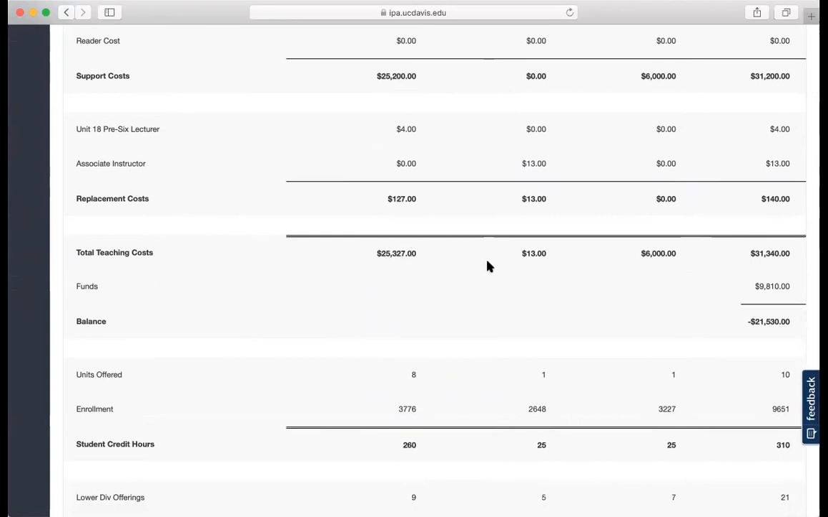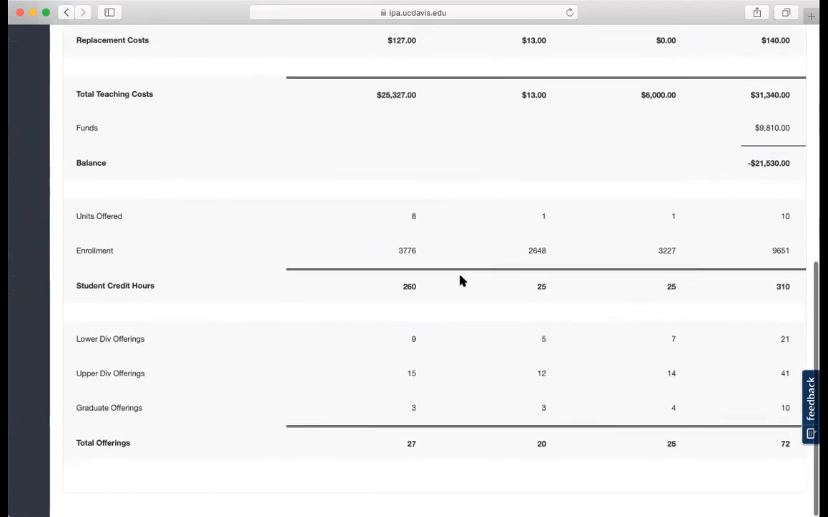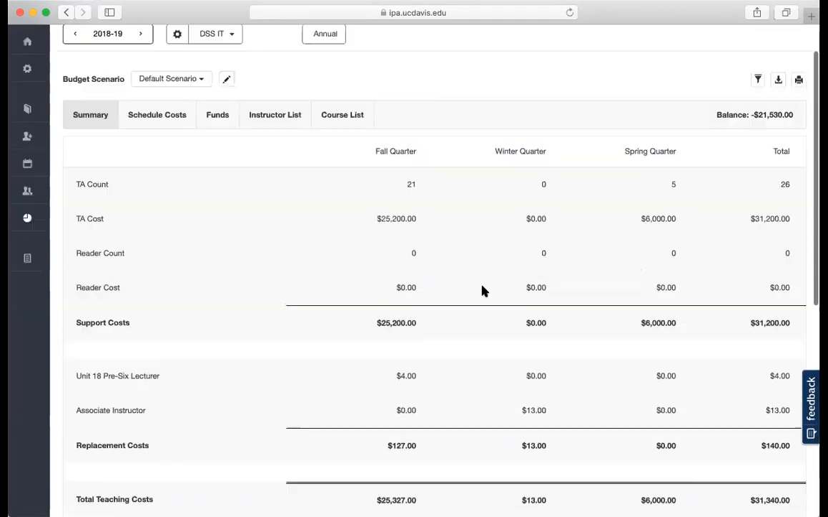We also balance that against our funds, which are our cash inflows, right, versus our cash outflows. And we can see that we're currently running 21,000 short. Also, we just have some extra information here that people have requested. What do the student credit hours look like? How do our offerings currently add up? This information here at the bottom is also available in one of the reports that you can get to in the navigation. It's at the very bottom of the navigation on the left.